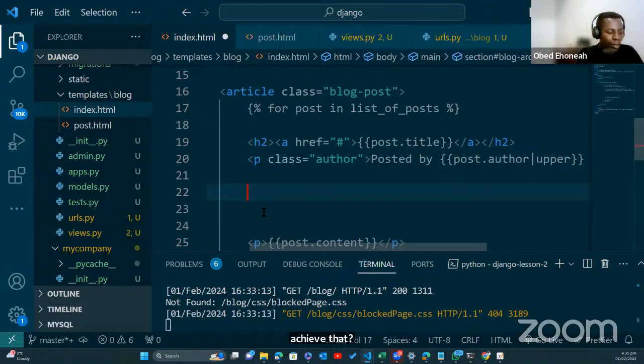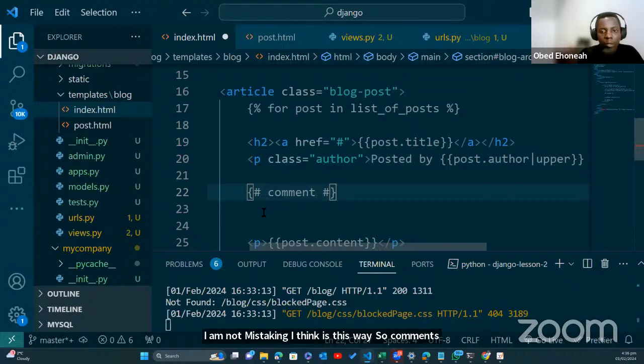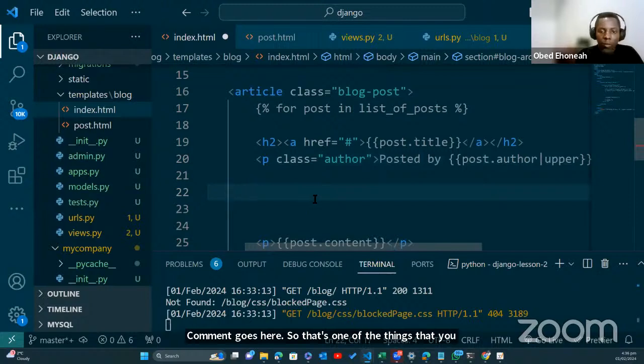I think there is a way to comment in Django. If I am not mistaken, I think it's this way. So comments go here. That's one of the things that you may have to learn. But for now, we are not bothering ourselves. We are going to write an if statement here.